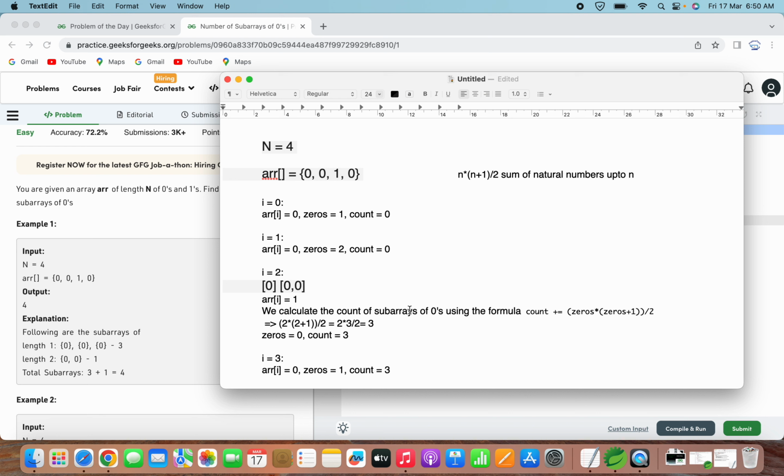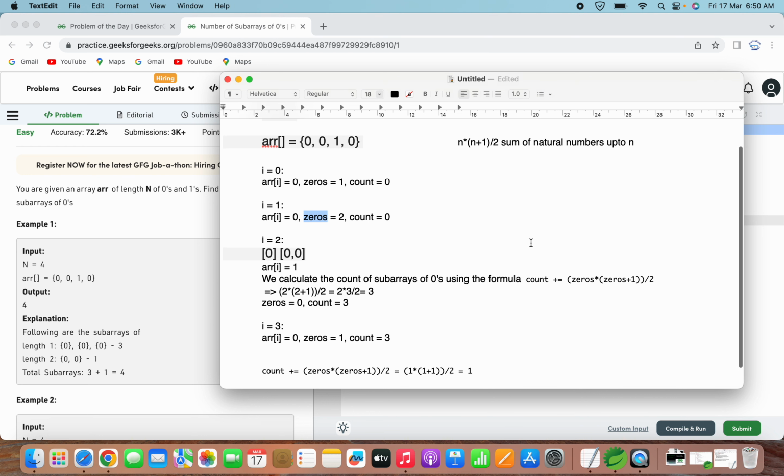This formula will calculate the sum of natural numbers from 1 to zeros, which gives the count of sub arrays of zeros that can be formed of the length 1, 2, 3 up to zeros. So we will be using the formula of calculating the sum of n natural numbers, n into n plus 1 by 2. Same we have used there, only the variable name is changed. Since we are counting the number of zeros and storing it in the zeros variable, we have used zeros into zeros plus 1 by 2. By using this formula we got the output as 3 here.